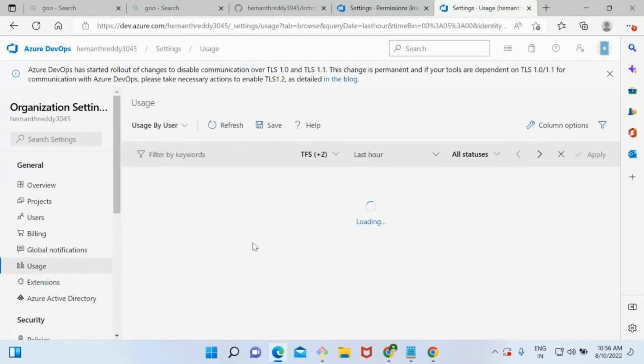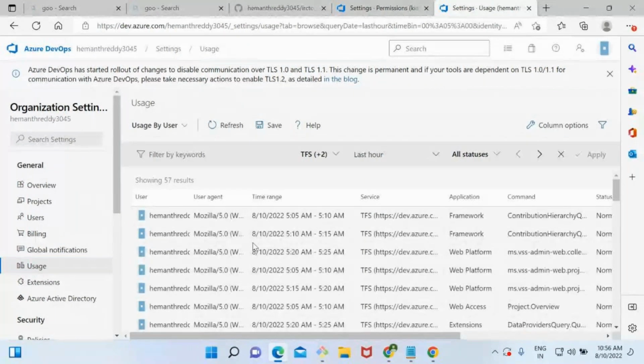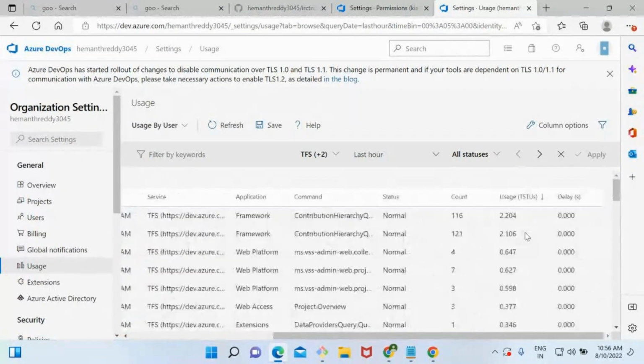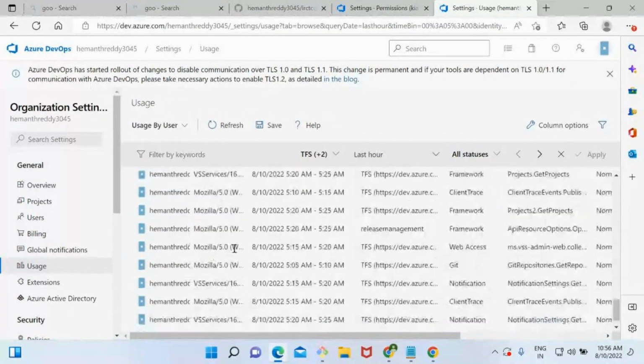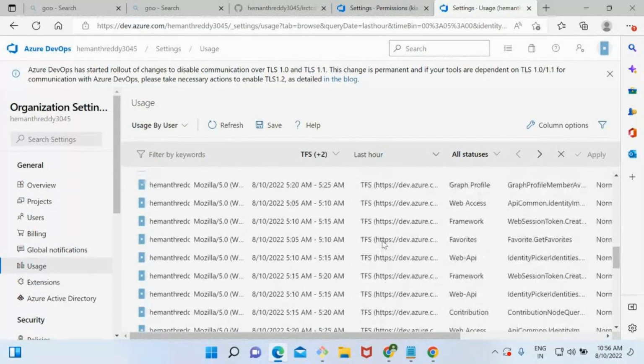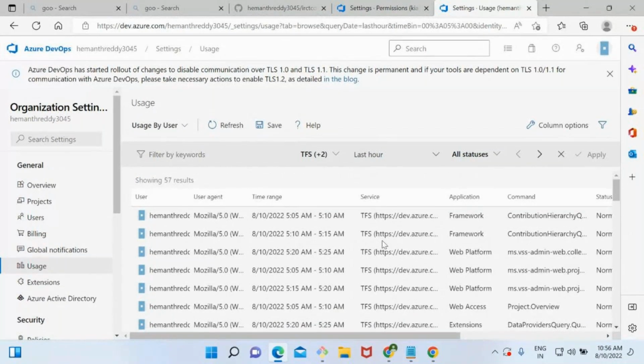Who has created what, and which person is trying to make what changes. If you go to the usage, you will be able to see all the usage, like whoever has tried to access something. See, everything is done by this Hemant only. And what they are trying to access, all these things you are able to see it here. Fine. With this, we have seen all the settings under organization settings.